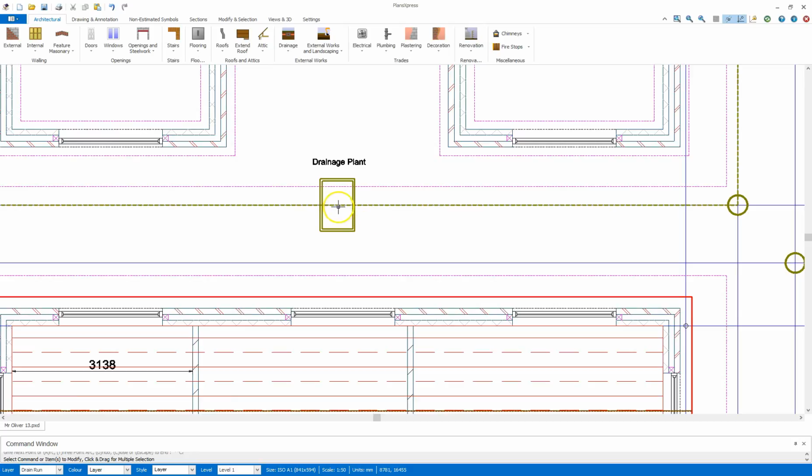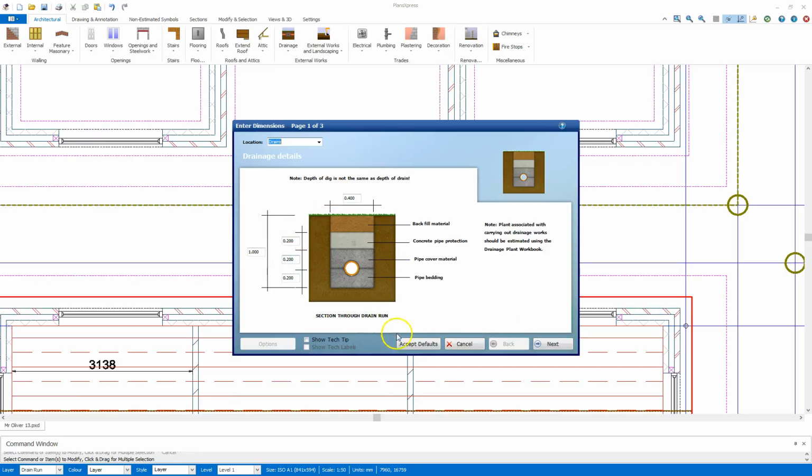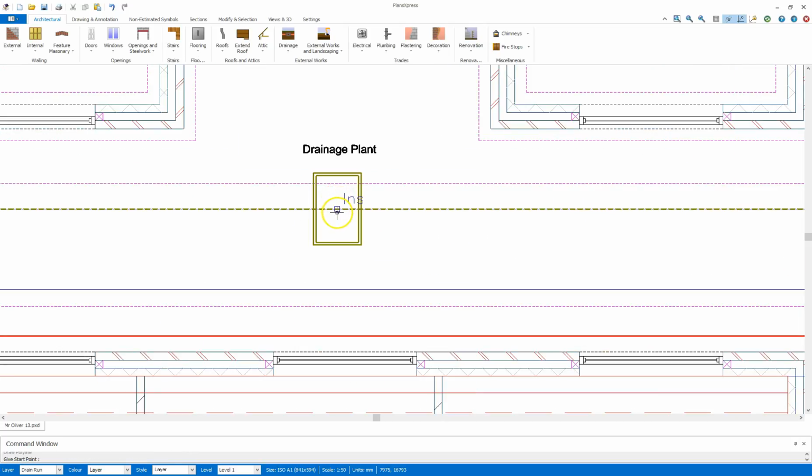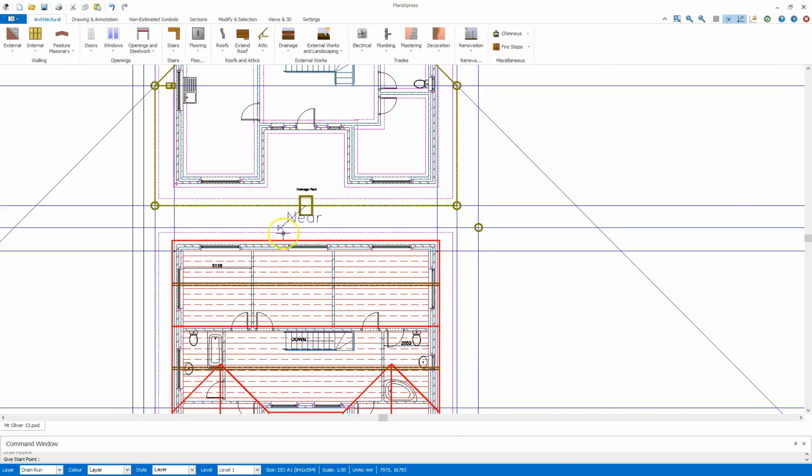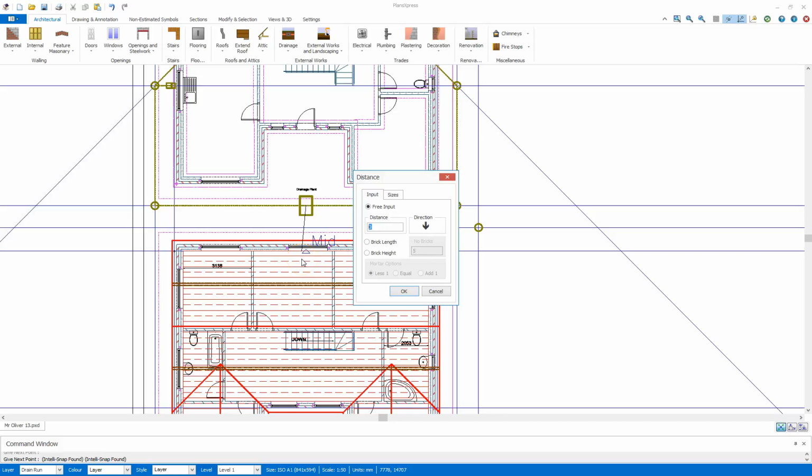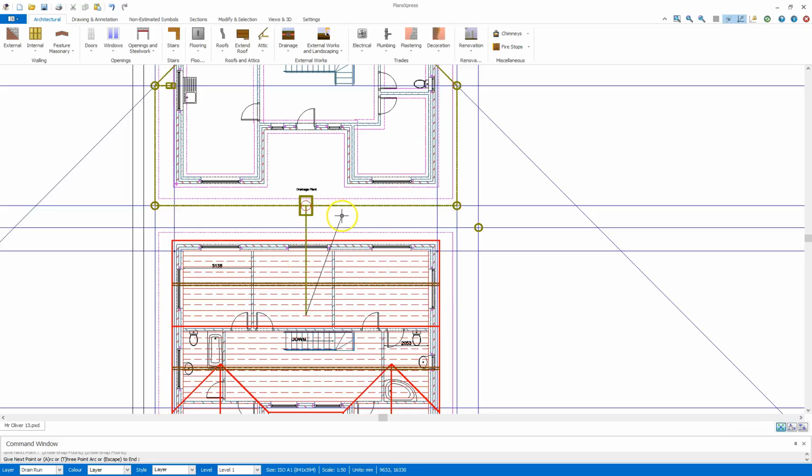I'm going to right click to bring it back 1 meter. I'm going to click once in the centre of that inspection chamber, press the down arrow key and type 5,000 for 5 meters. 5 meters of drain run running down the property, the external of the property itself. Right click to drop that, and no need for the plant.